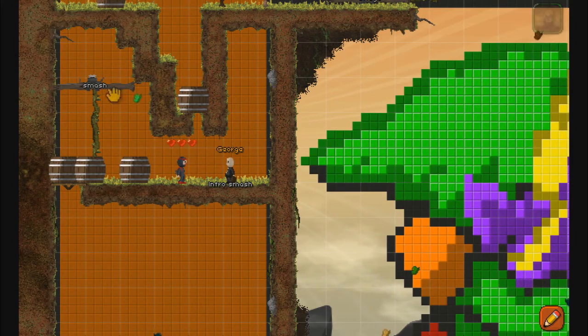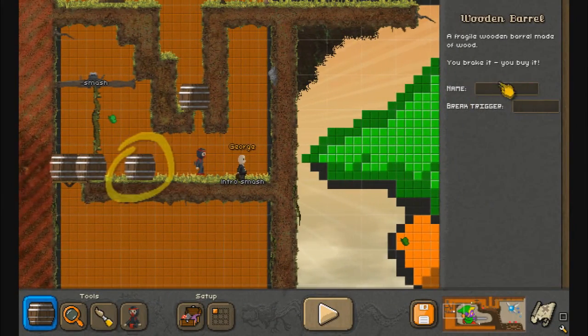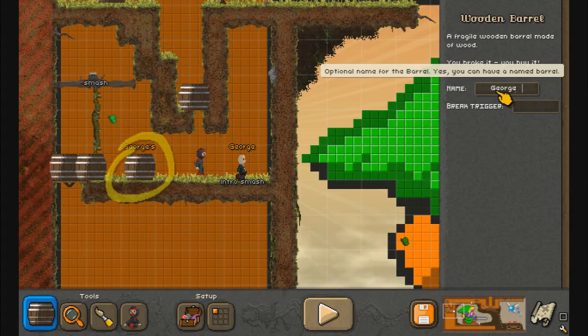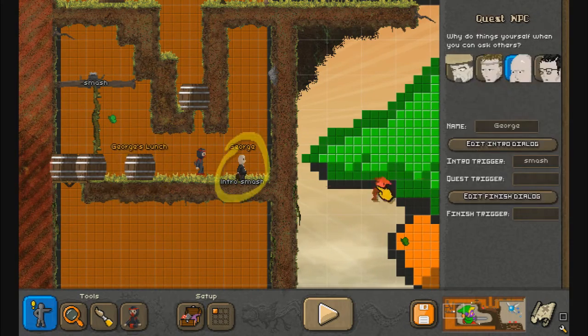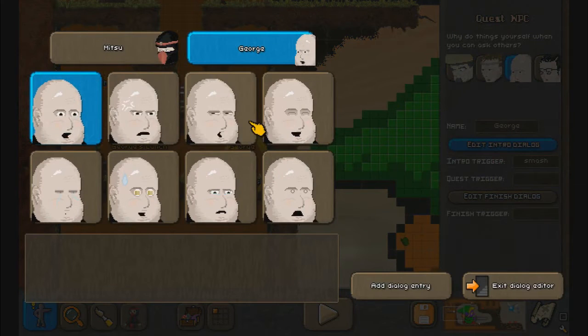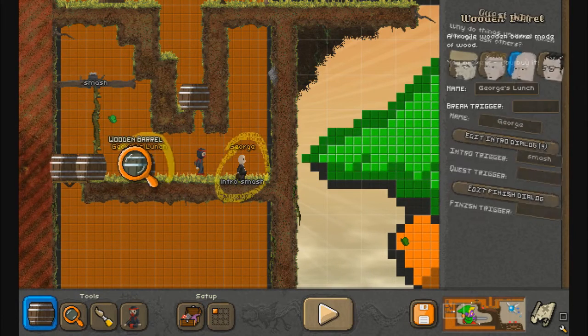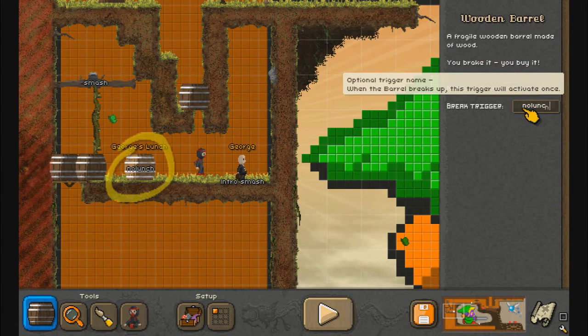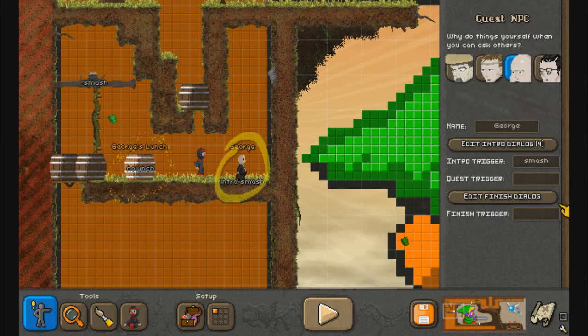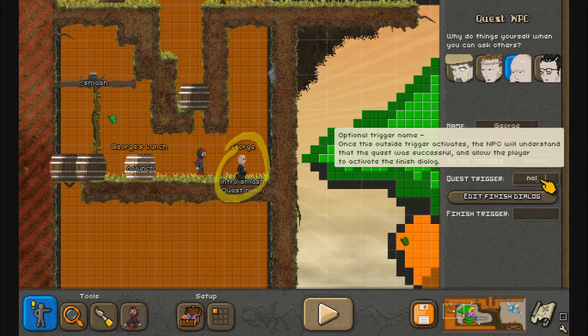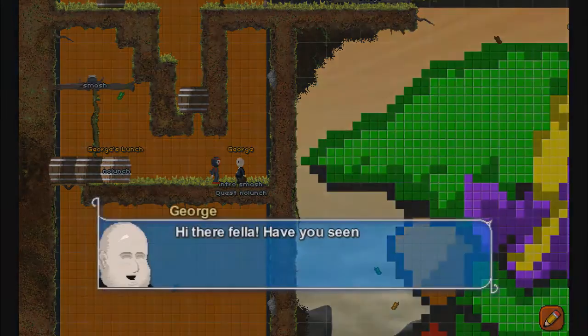So now I'm going to put a little situation here that if you break the barrel that you don't have to break, you're getting a little bonus. I can't really think of what to call it. Yeah, we'll make it his lunch. All right, so George's lunch. We'll write some dialogue for George. And we'll make him start off pretty happy. All right, George, you're going to be a happy guy. All right. Now, we've got George's lunch, which will essentially cause a trigger. And then I make that the quest trigger for George, which means that his ending dialogue will only happen if you've blown up his barrel.